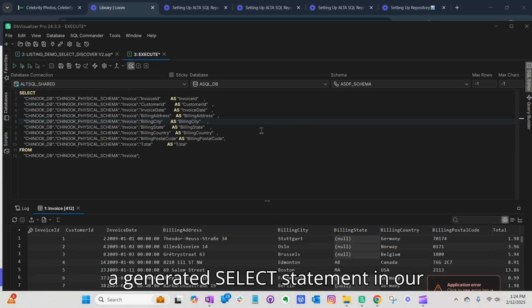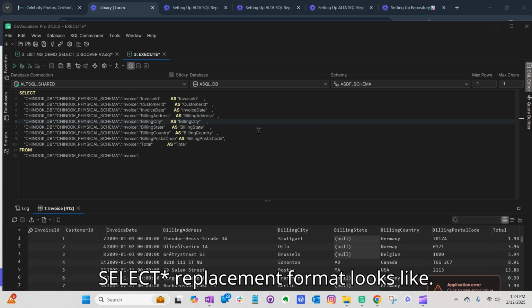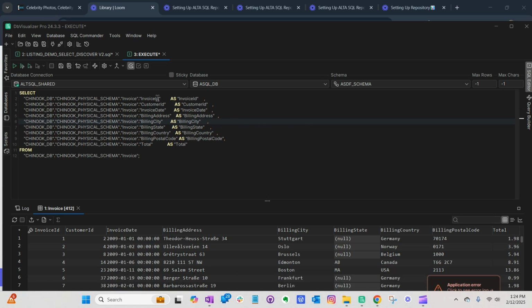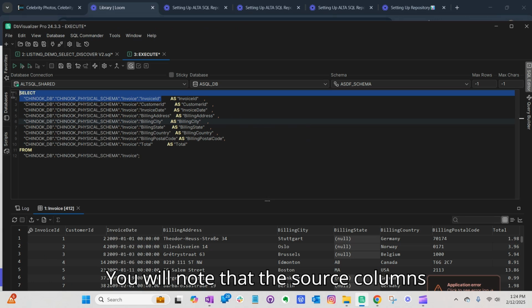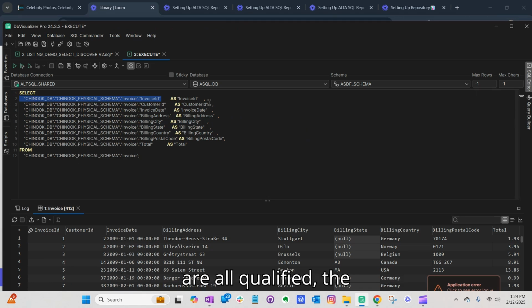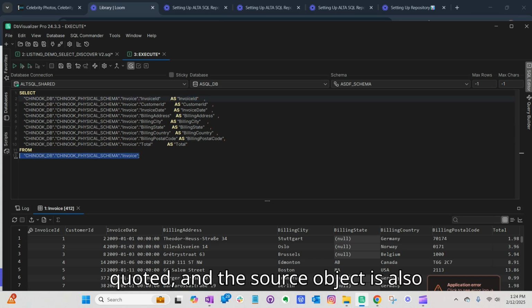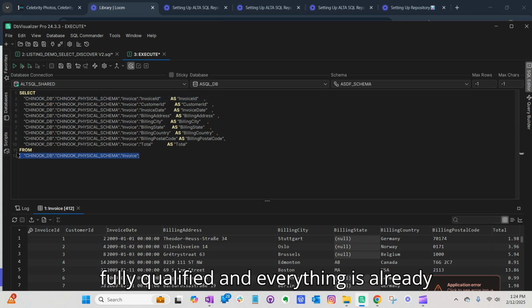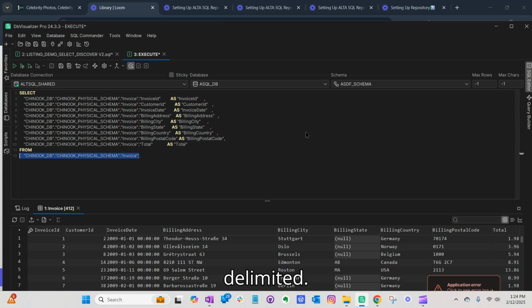This is what a generated select statement in our select star replacement format looks like. You will note that the source columns are all qualified, the generated columns are all properly quoted, and the source object is also fully qualified and everything is already delimited.